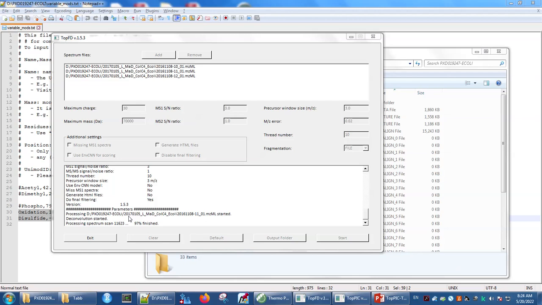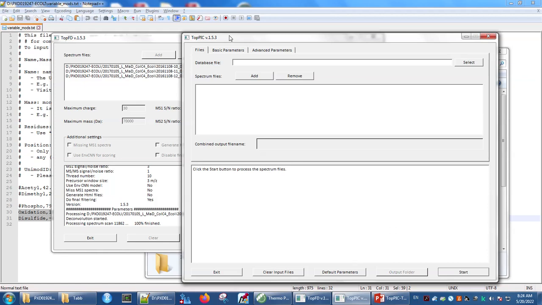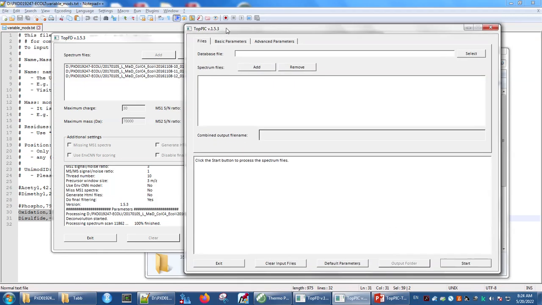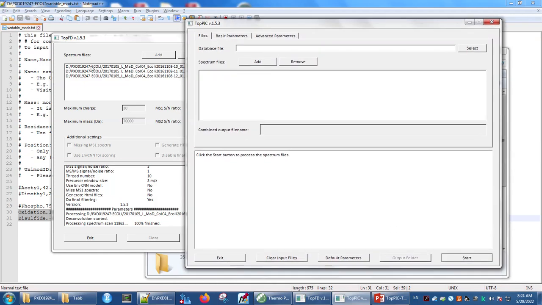Okay, so we are working our way to the end of the second file. We're almost to the place where we can launch our search. If you don't mind, I'm going to bring the TopPIC user interface up alongside it because we have a fair number of things we need to configure. TopFD will keep running in the background and will only start this job when it is finished.